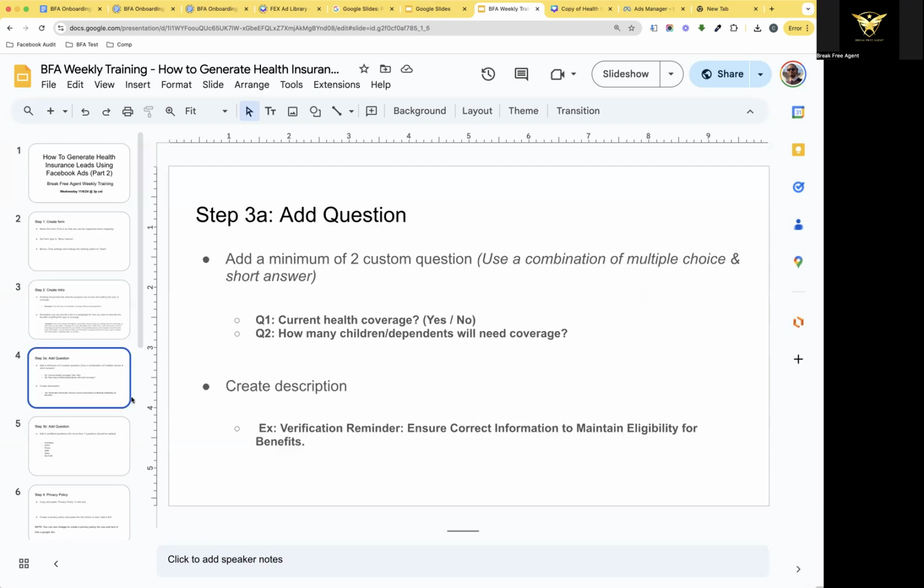Now, step three is going to be adding in your custom questions. These custom questions are going to really help qualify the lead and get some additional information besides the pre-filled questions we always plug into the form. I always recommend adding in two, three max, because anything after that, you're going to really hurt your cost per lead. But these are some really good ones you can plug in. Do you currently have health coverage? How many children and dependents will need coverage? That'll be some good questions you can plug in. There's a couple others out there too, but those are some really good ones we can start off with.